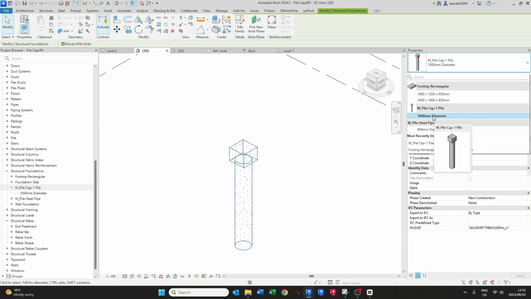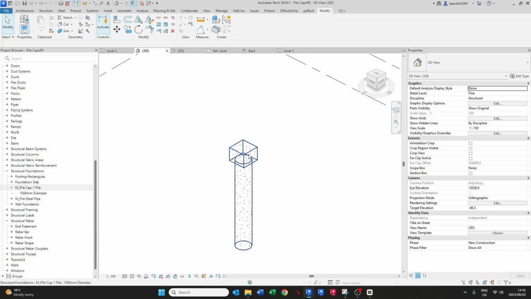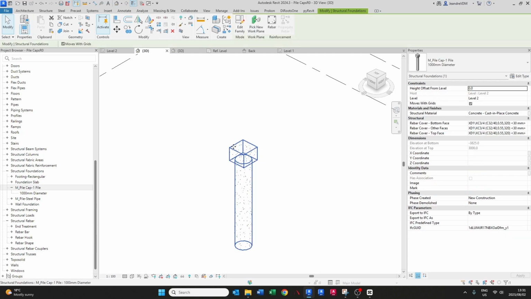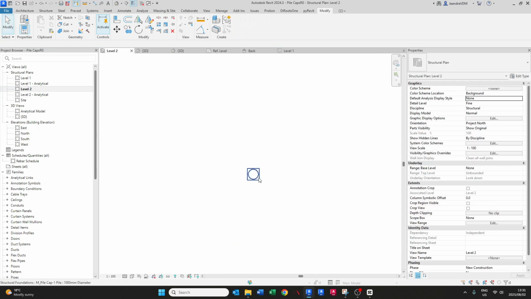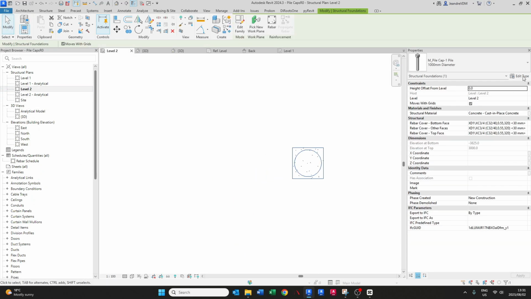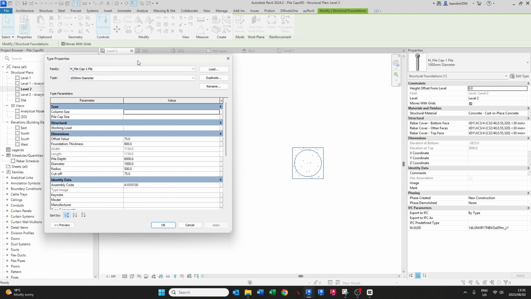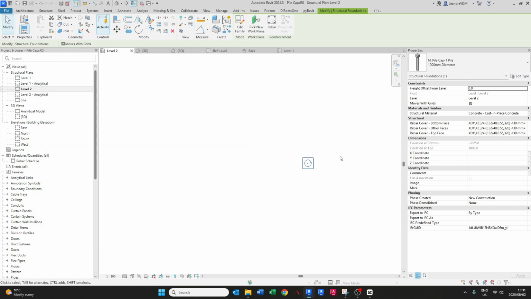There you go. Now I want to go and show you how cool this is. If we go to our level 2 and we click on this, say edit type, we can go and edit all these parameters we've created. So we can just double check if everything works. So let's change the diameter to 250, enter, everything updates here, say apply, there you go, very small pile.